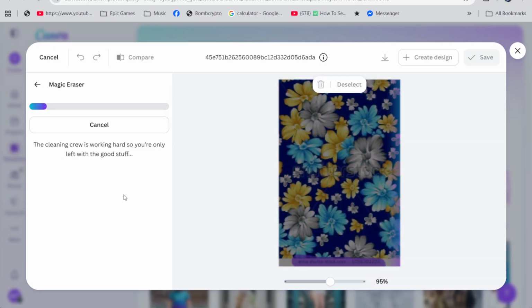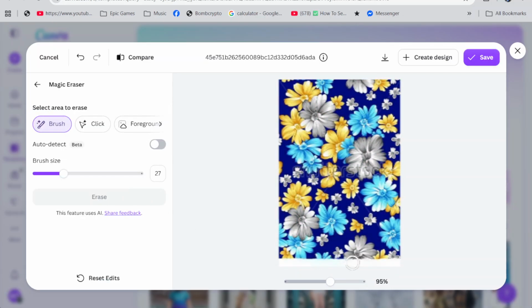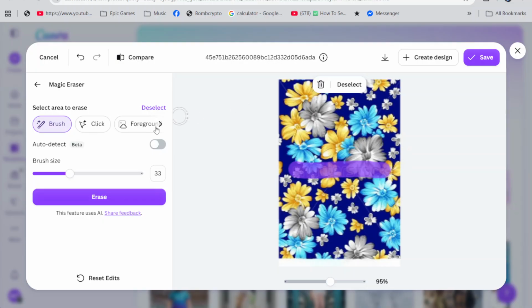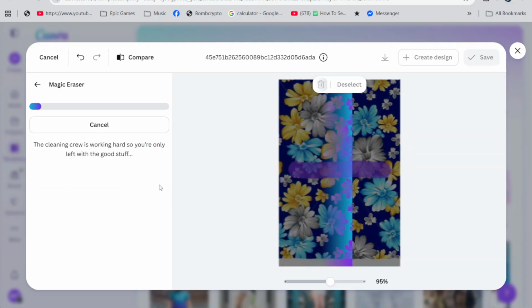Review the result to ensure the background looks natural. If any text remains or the area appears uneven, repeat the process until the text is completely removed. Once you're satisfied, continue editing your design or export the finished image.